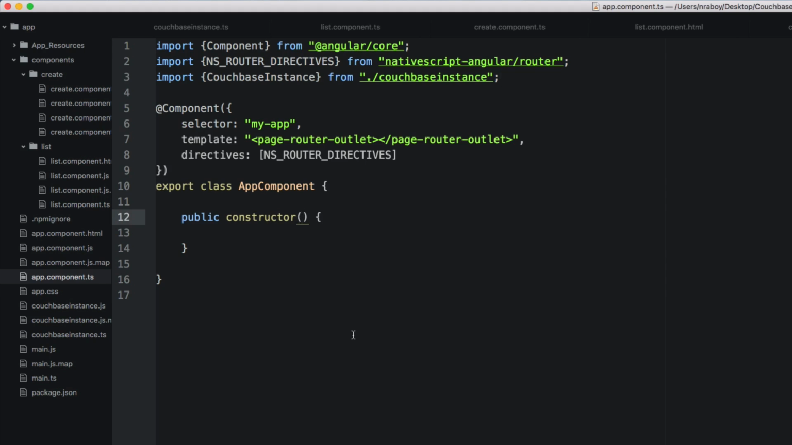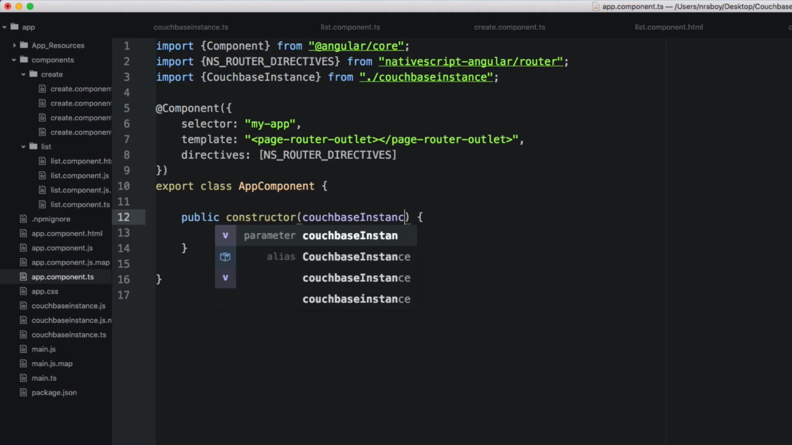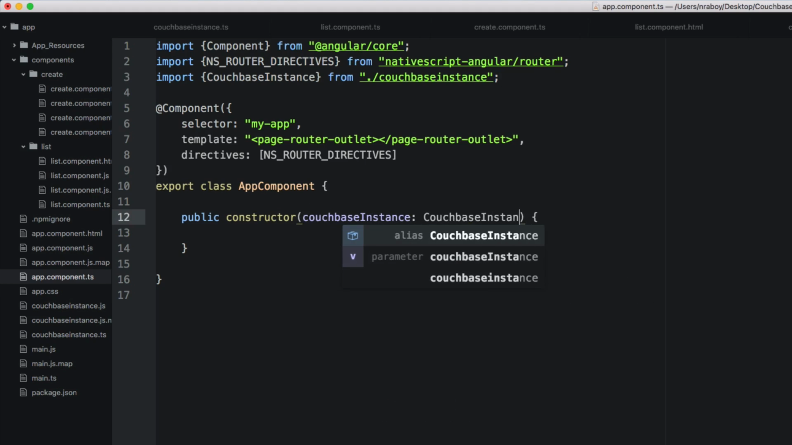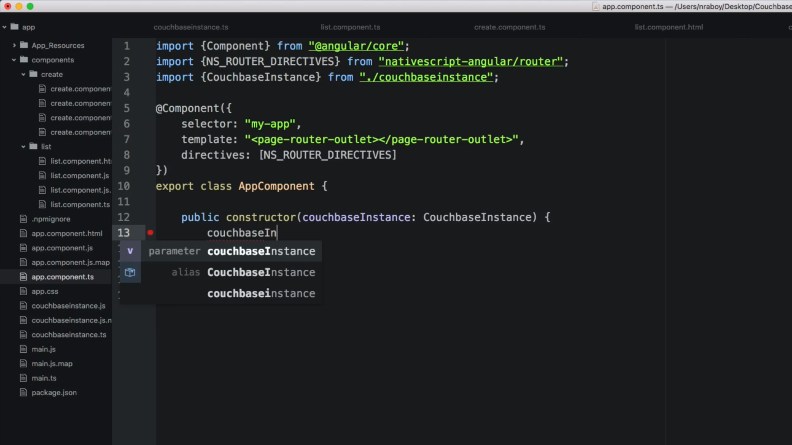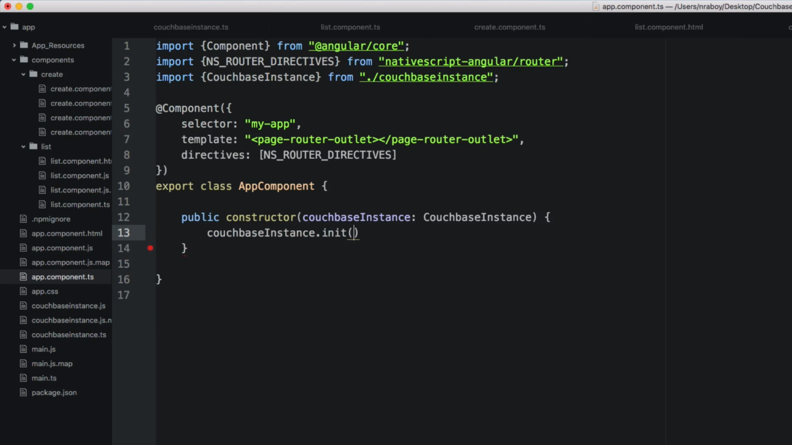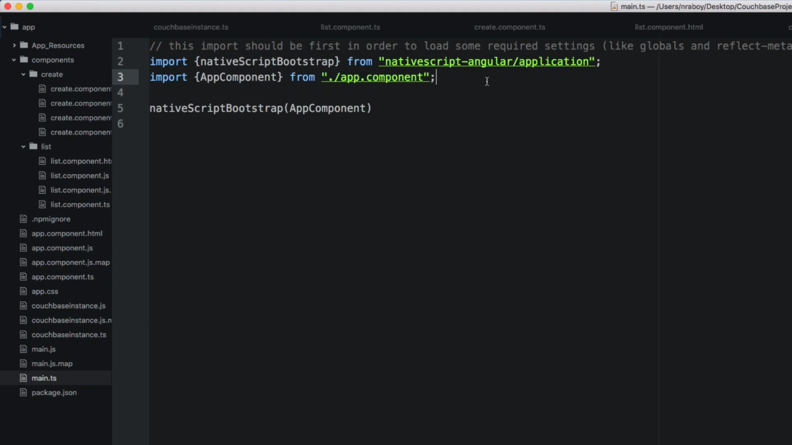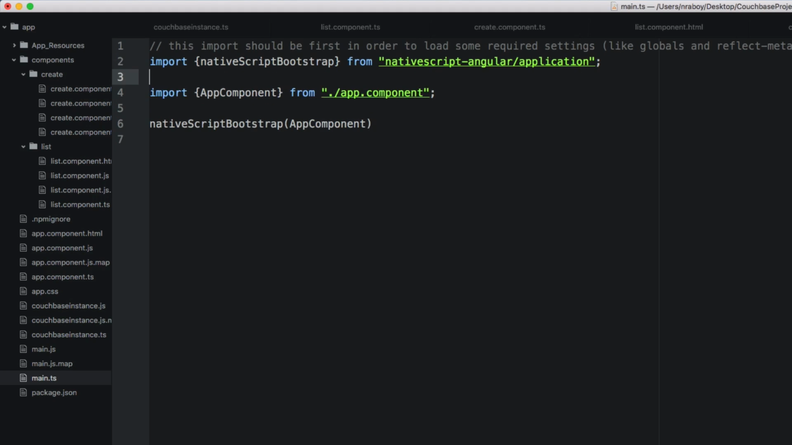What we're going to do here is say Couchbase instance, and then finally Couchbase instance dot init. At which point we can move on to our final portion here, which would be our main.ts. Inside of the main.ts, we will need to add quite a bit. So what we're actually going to do is import another router part.